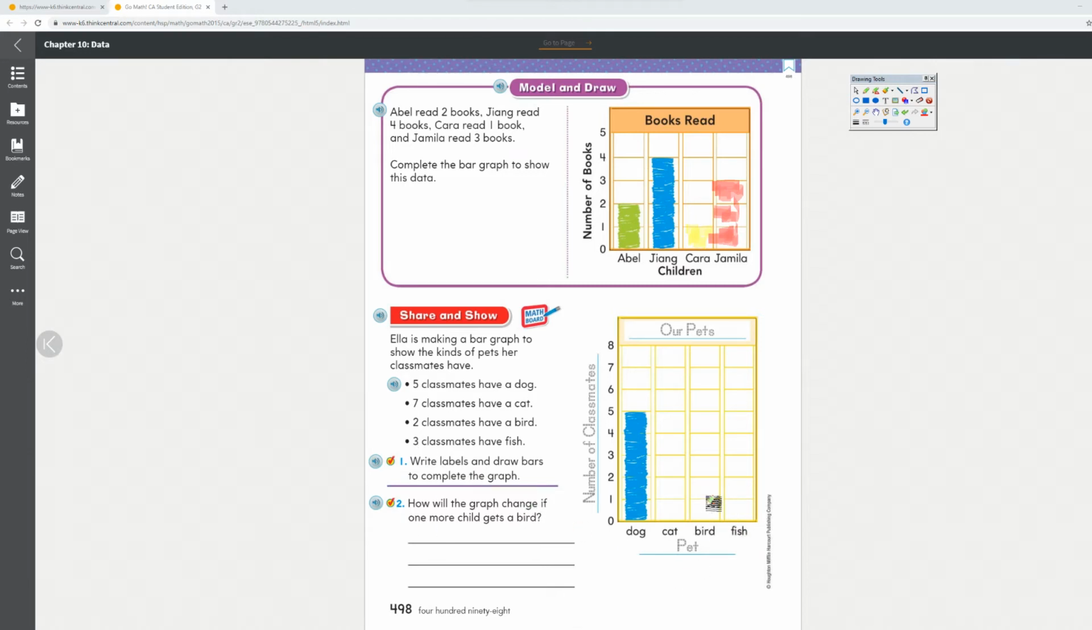So now that we have the survey completed, well, they kind of helped us complete it here, we can start filling out the information. So 5 classmates have a dog, so here they colored a bar graph that goes all the way up to 5 for the dog. So let's do one for the cat. 7 classmates have a cat, so we need to color in all the way up to 7. So we need to draw a bar just like the first one that goes all the way up to 7.